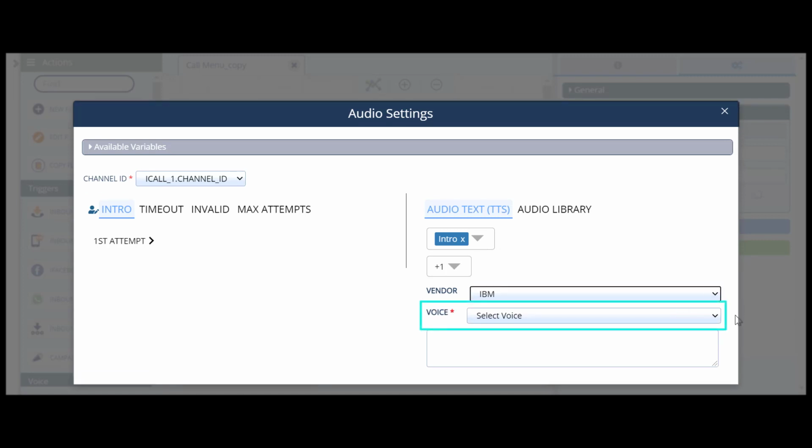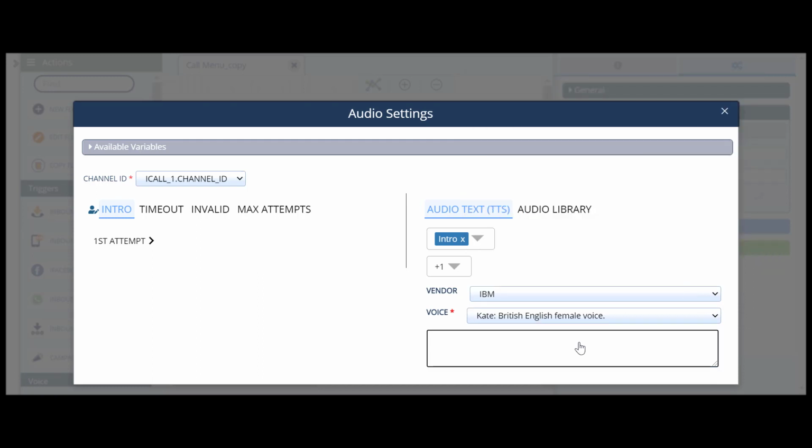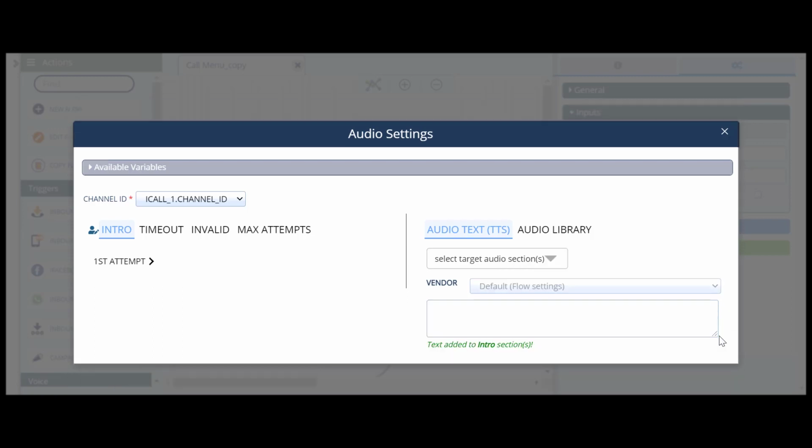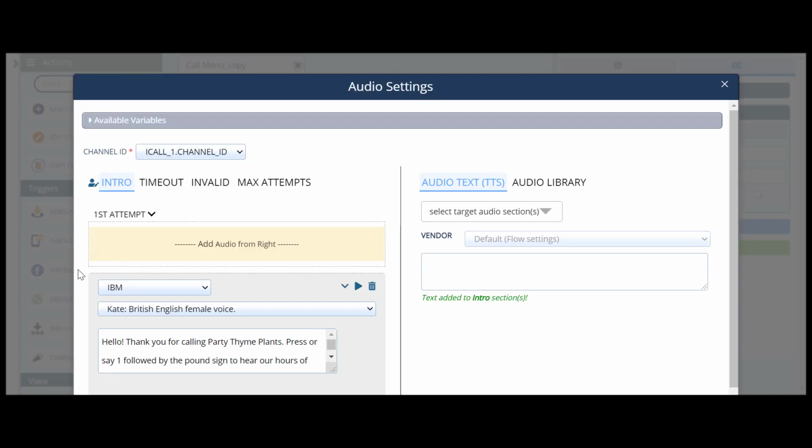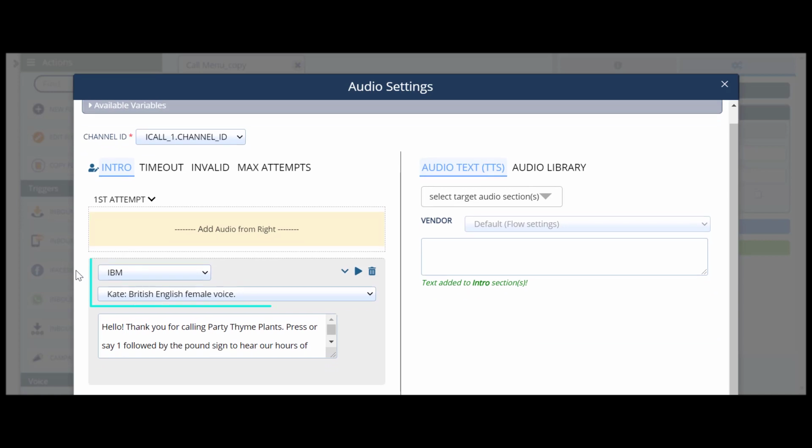The voice drop-down list only appears if you select one of the specific providers. If you select the default settings, the voice is already selected, so you won't see this option. In this example, we'll pick Kate. In the text box, type the message you want to be converted to speech. Click the blue plus sign to the right of the text box. The green text Added Success message appears below the text box. Click First Attempt on the left side of the pop-up. Here you can change the vendor and voice settings and play, delete, or update your message.